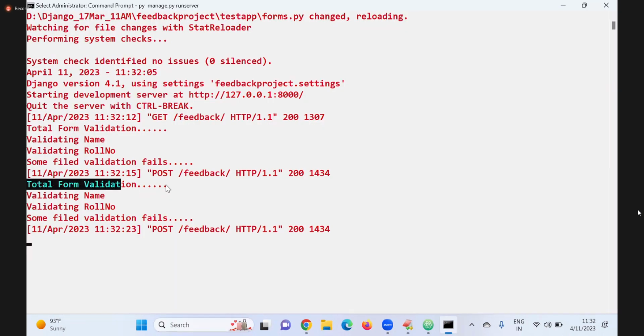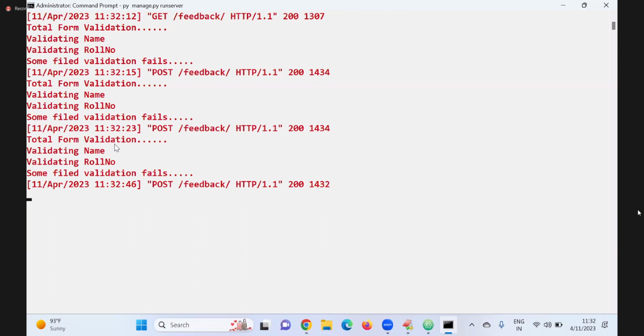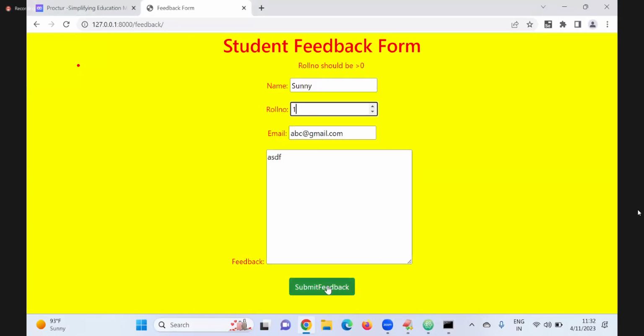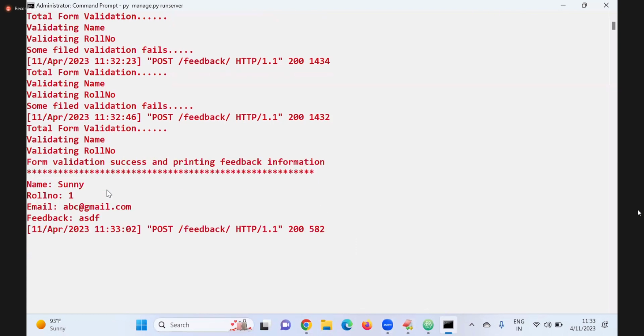Validating, total form validation I'm doing. Validating name, fine. Validating roll number. Some field validation failed. Now you come here. Give 0. Submit. Is it submitted? No. Again, it is telling total form validation, name, roll number, some field validation was failed. Now I want to give 1. Submit. I selected something in the server. Yes. Now, validating. Sunny, 1, ABC, something, feedback. Came.